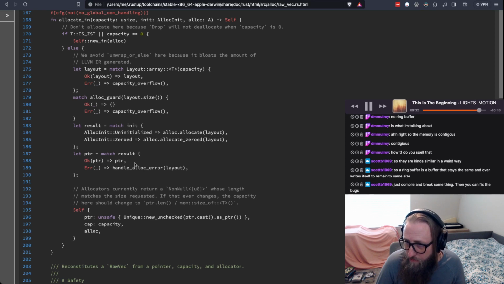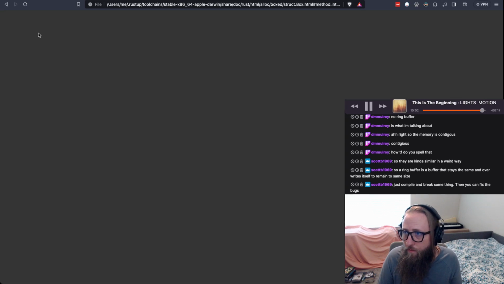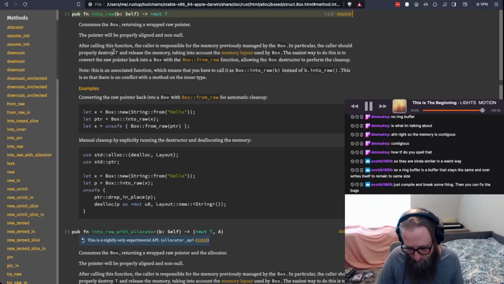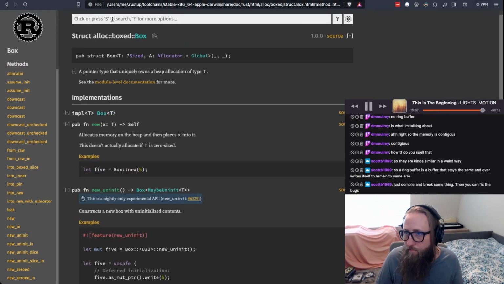Let result equals match init alloc uninitialized, alloc.allocate. Otherwise, alloc allocate 0. Let pointer equals match result. Okay, so they do in fact allocate when you call with capacity. That is what I expected. Cool, that's what I wanted to know. So we are matching very close to what the standard lib does, at least in that sense.